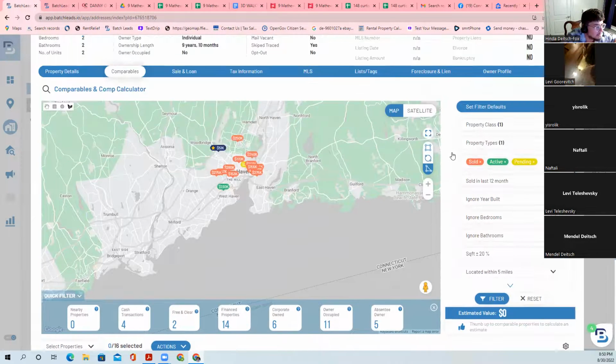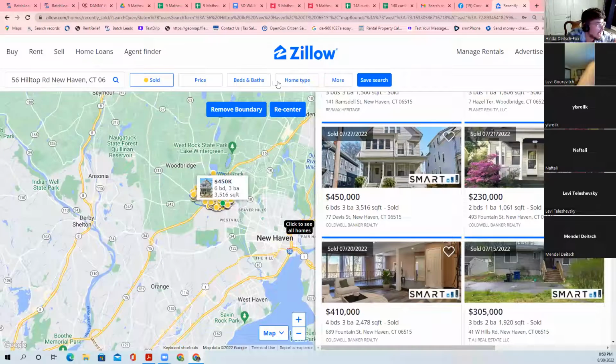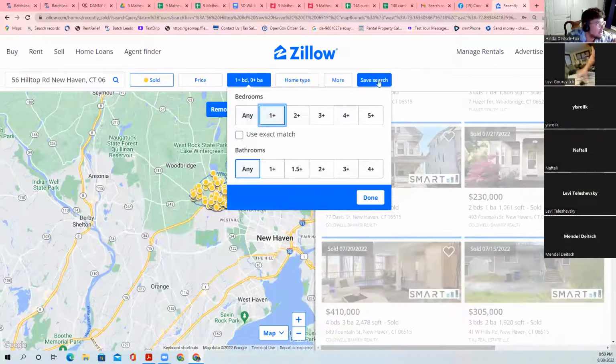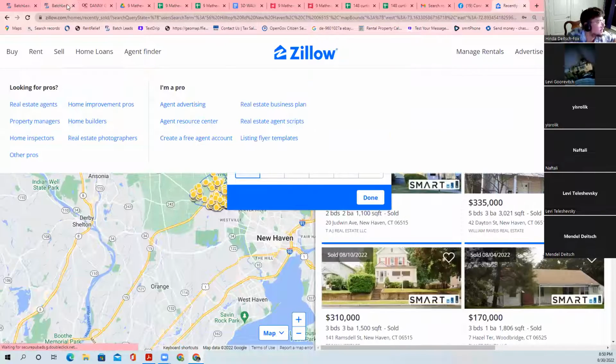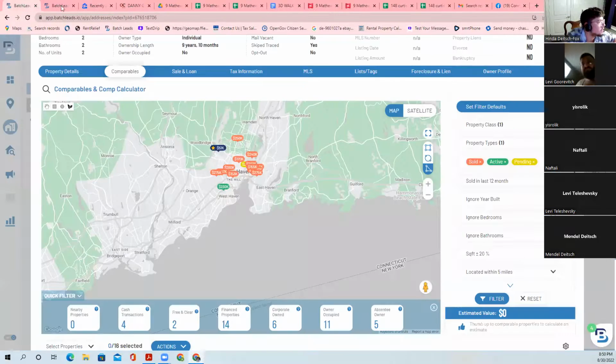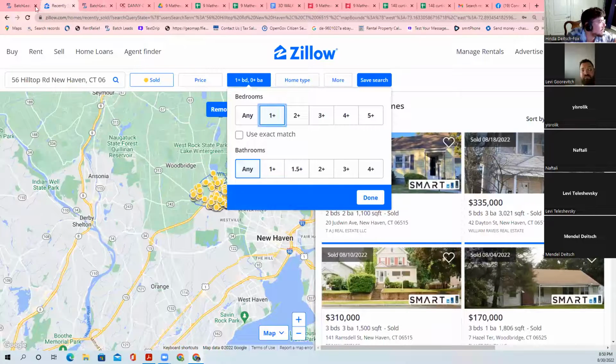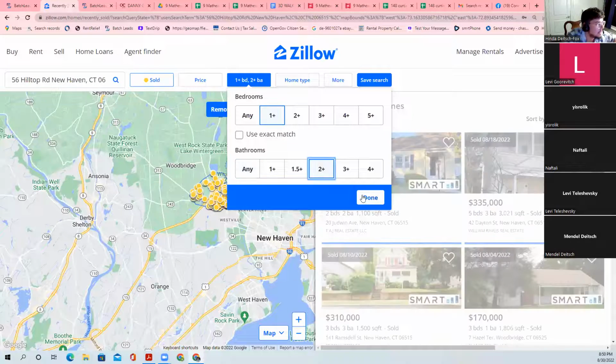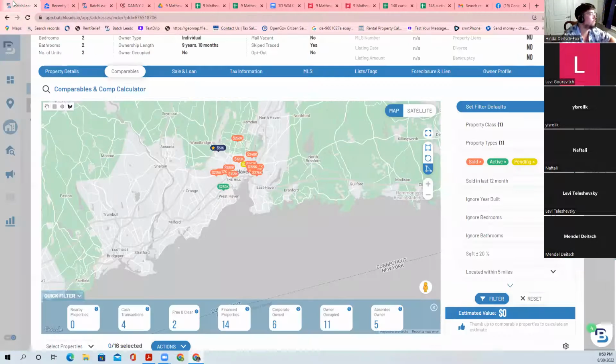If I had these same filters on Zillow, it's probably not so accurate, but if I had the same filters, bed, bath, what was it? 1, and it was 2 bed. Sometimes if you have the wrong filter that nobody uses, it can mess it up. You just have to be careful.